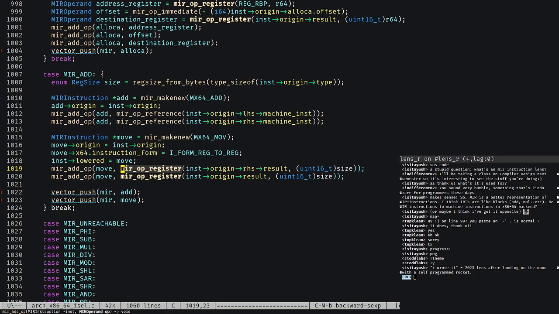I wrote it, 2023, Lens, after landing on the moon with a self-programmed rocket. That's really funny.